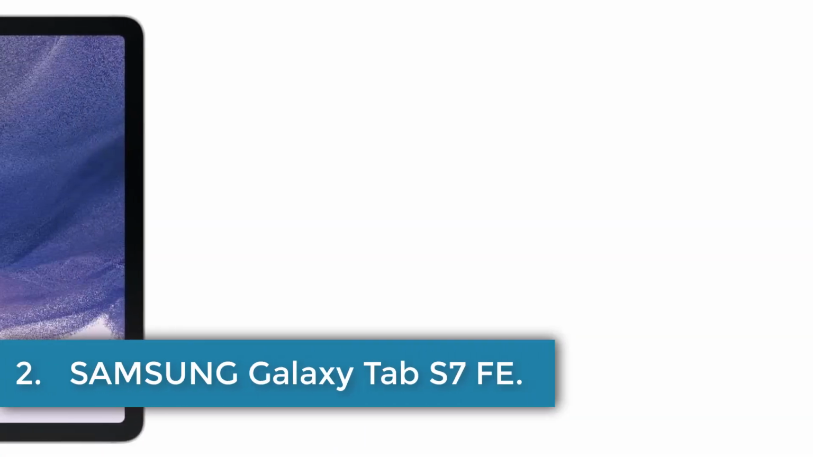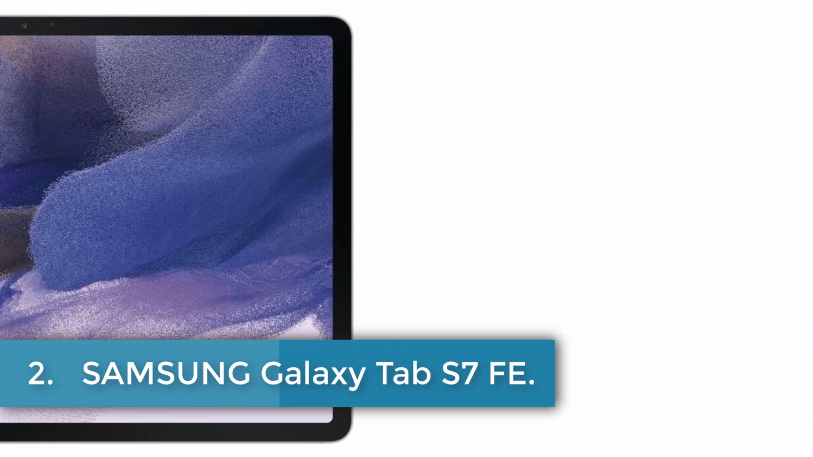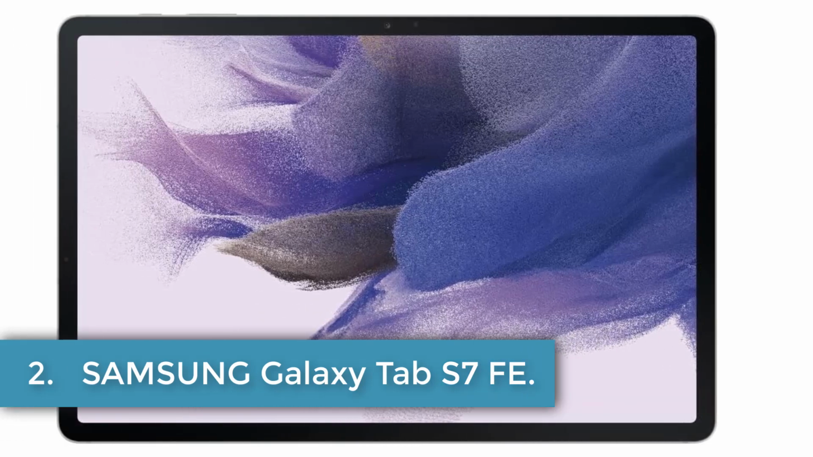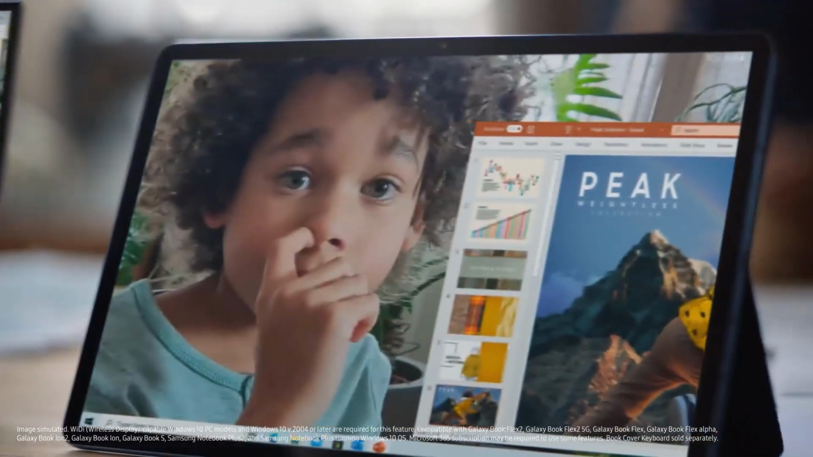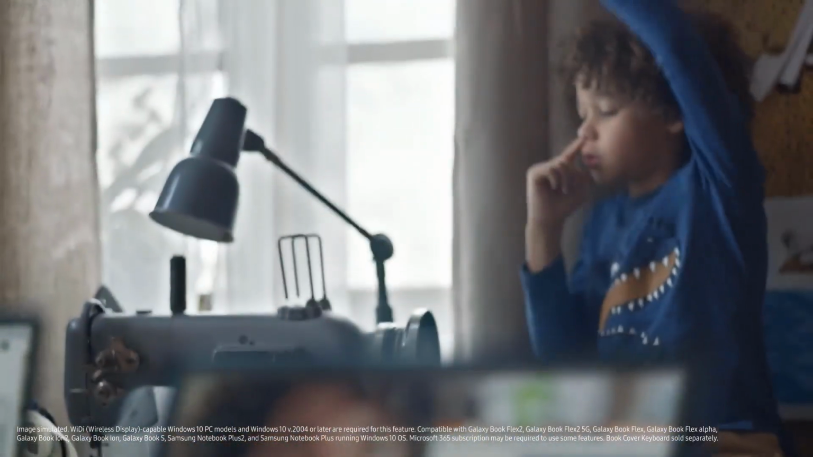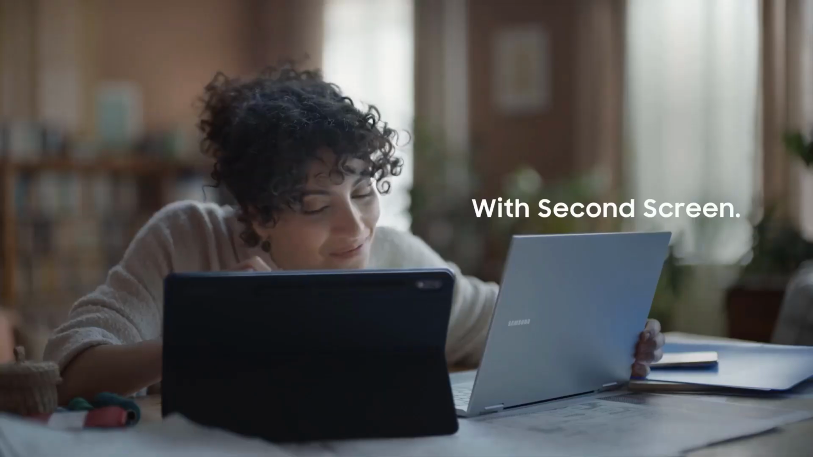Number 2. Samsung Galaxy Tab S7 FE. The Samsung Galaxy Tab S7 FE is a versatile and highly regarded Android tablet, awarded CNET's Best Android Tablet for 2023 due to its premium feel at an accessible price. Featuring a spacious 12.4-inch display with a maximum resolution of 2560 by 1600 pixels, it delivers vibrant visuals that enhance both study and entertainment experiences.